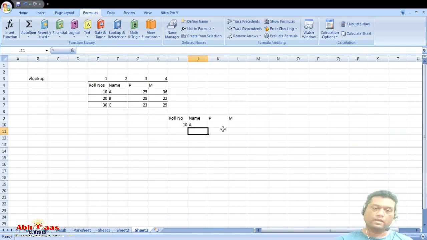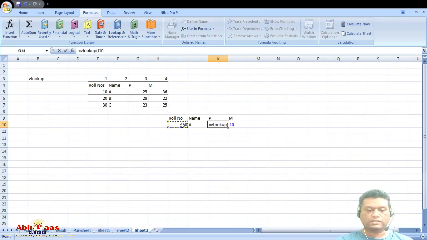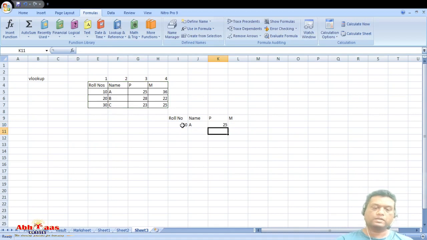Got it? So right now I am going to go for the physics. Same thing, vlookup, then lookup value is once again 10, means roll number I am looking for. Okay, then table array, that is marks, then in column index number is 3, then range lookup, I want the exact match, so 0 and bracket close. 25.